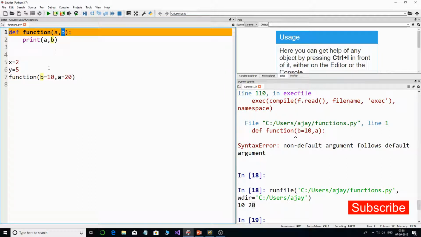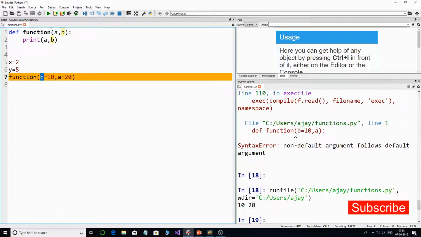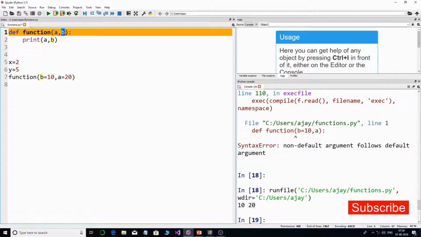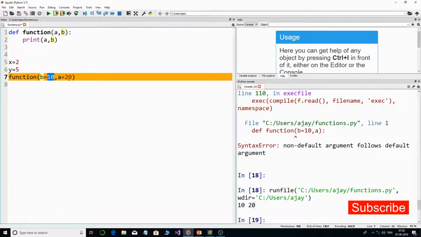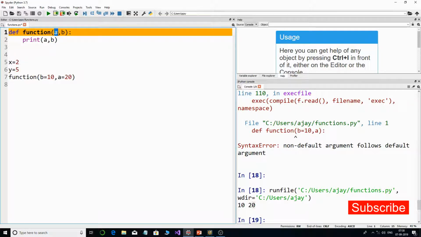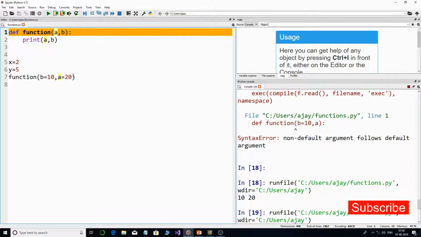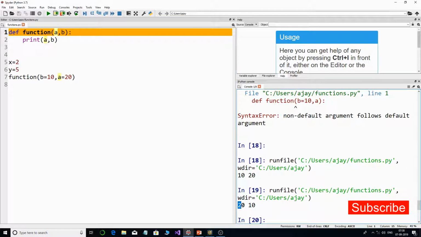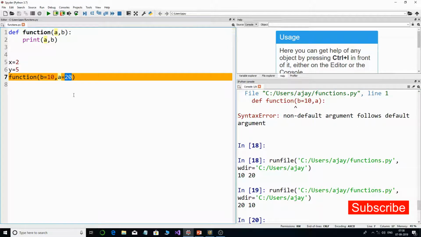So we are not working with positional arguments, we are working with keywords. So this b gets matched with this b, so this b gets the value 10, and this a gets matched with the first parameter, so the value of 20 will get assigned to this a. Now if you run this code, you can see we have 20 and 10. This is because the first parameter a got the value 20, and b got the value 10.